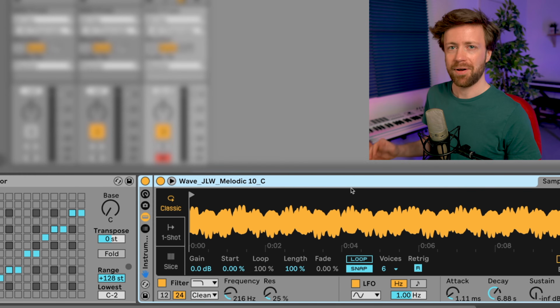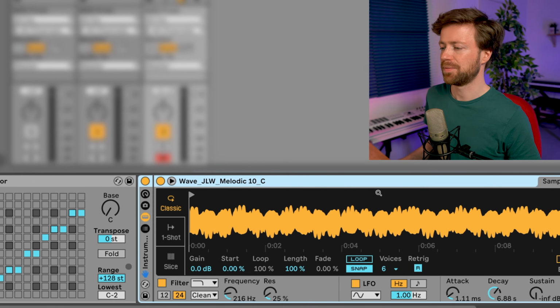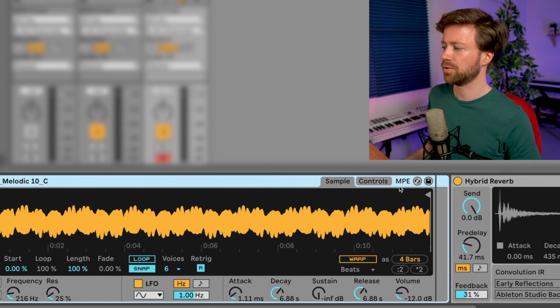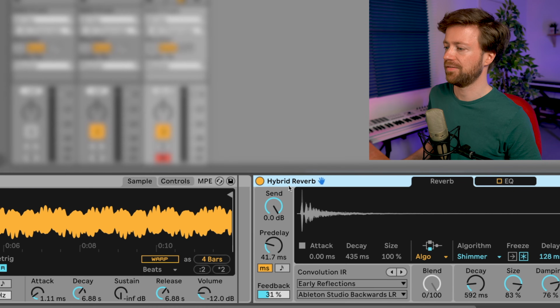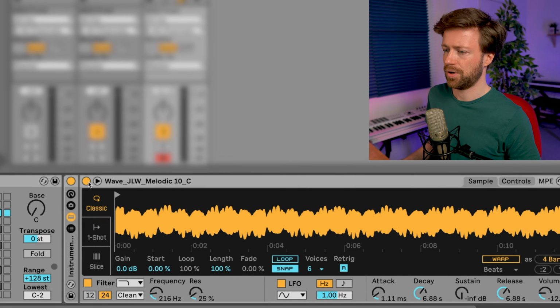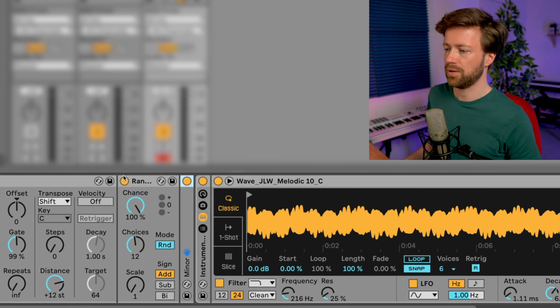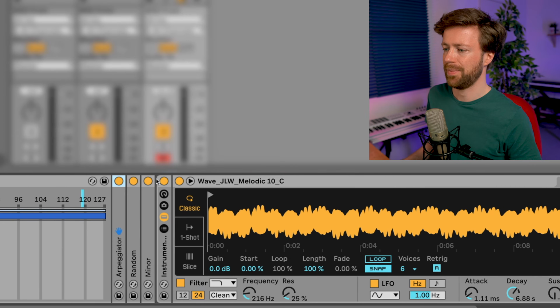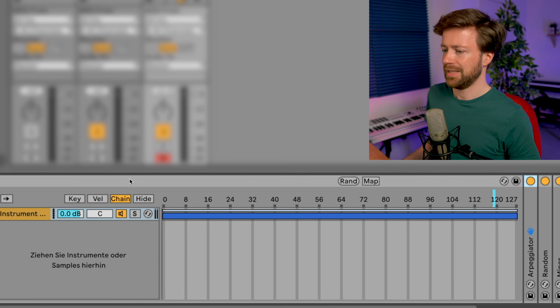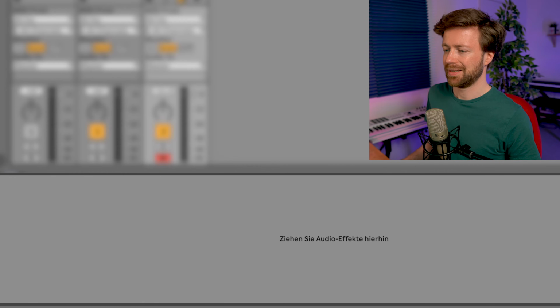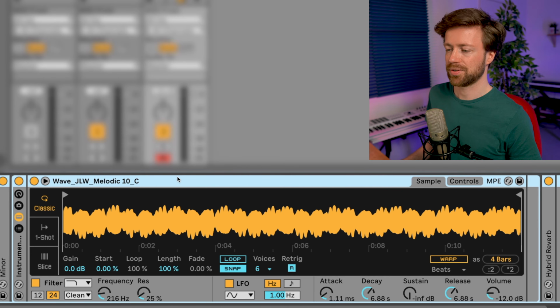So the only important thing here is to not get confused by all the different groups and by all the different devices. And it's also good to know that once you double click on a device, you can actually make it smaller. So right now we don't need the scale, we don't need the random, we don't need the arpeggiator, we don't need all the instrument rack. We can just make it a little smaller and focus on whatever we're working on right now.